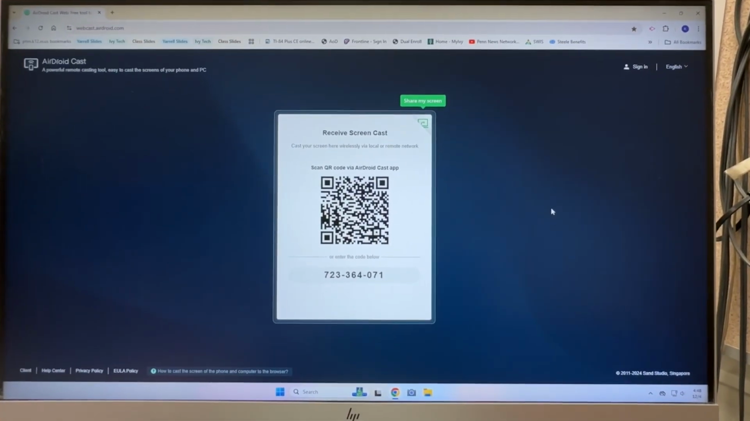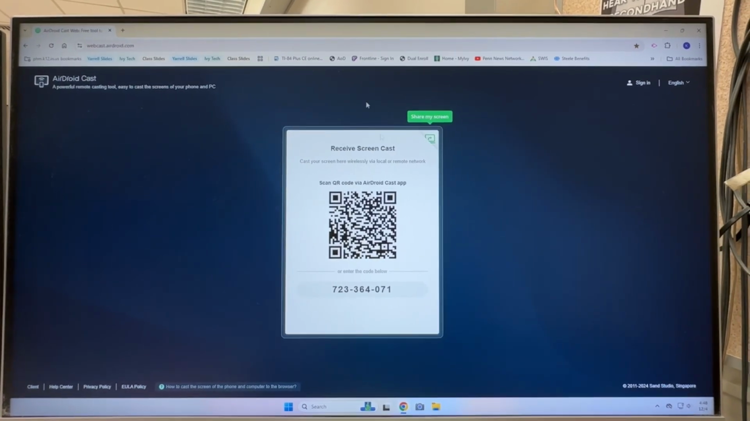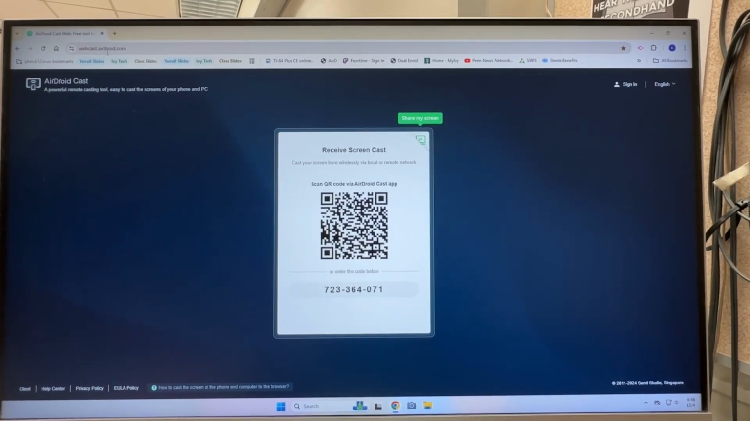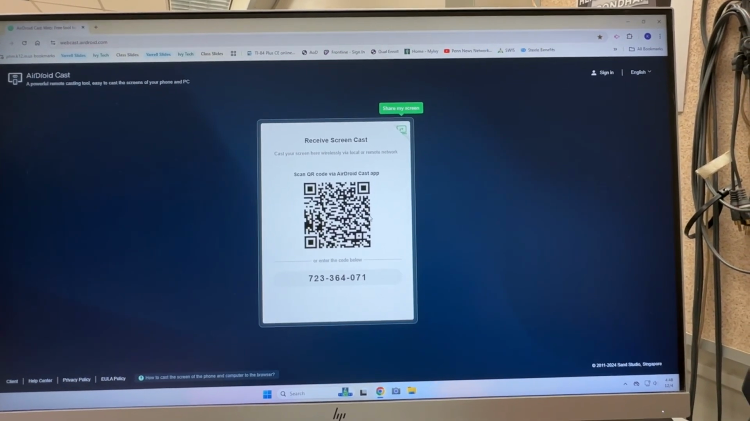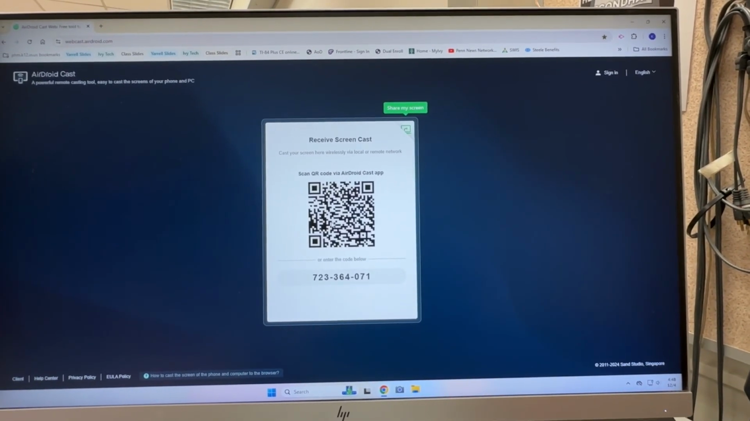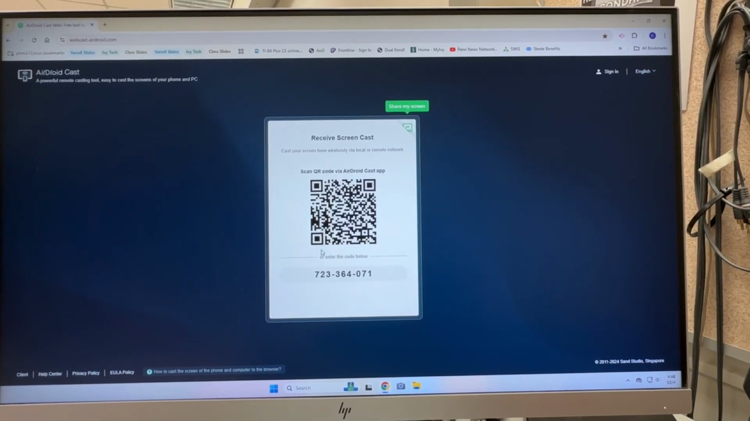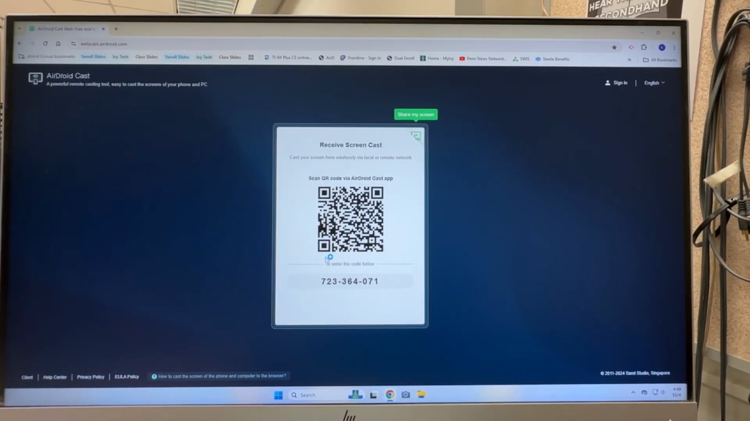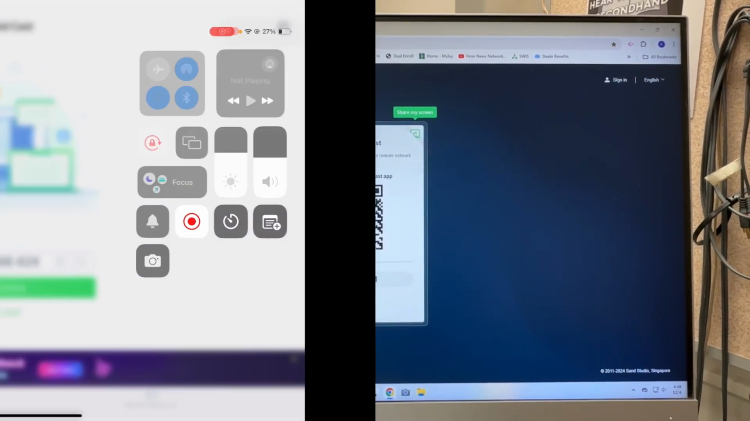I'm not going to screencast from my computer, so I'm just going to film the computer screen, so hopefully you guys can see. Here's the website that I use when I am projecting. So I go to webcast.airdroid.com. I don't even have an account. I just pull this up and then I use the app on my iPad to scan this code, and then I'm able to cast my iPad right onto my computer screen and then project it up onto my whiteboard.